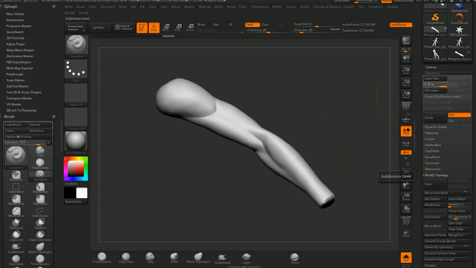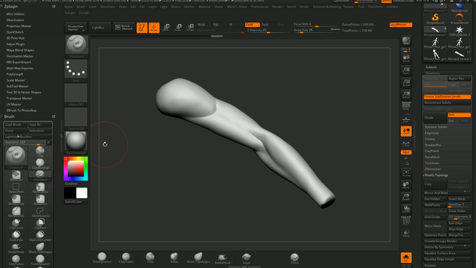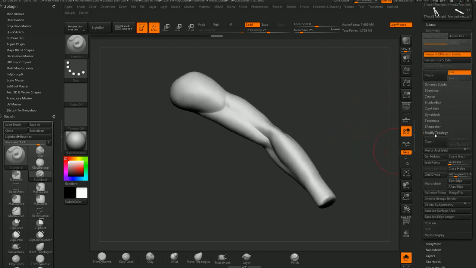So in geometry, we have three subdivision levels. The lowest level is, like I said, 1.6 million. The highest level is 27 million. Let's bring it down. We go to the lowest subdivision level. It's a pretty simple trick: Freeze Subdivision Levels. When we do that, ZBrush temporarily removes all subdivision levels other than the one which is currently active. So we have it frozen, and now we can do several things.